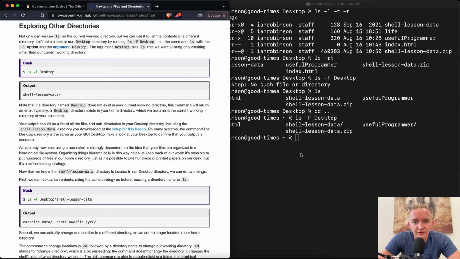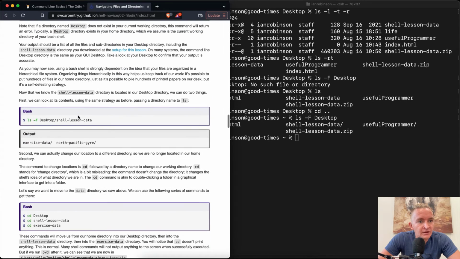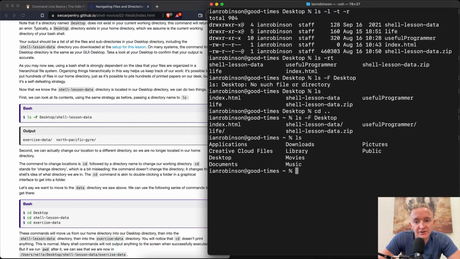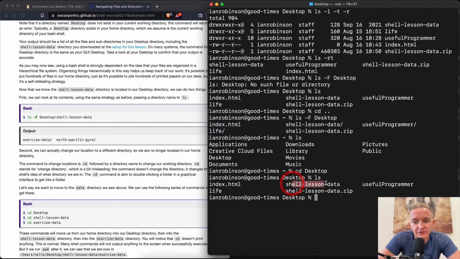So here we go. Shell lesson data, that's there. Note that if a directory named desktop does not exist in your current working directory, this command will return an error. Typically, a desktop directory exists in your home directory, which we assume is the current working directory of your bash shell. Your output should be a list of all the files and subdirectories in your desktop directory, including the shell lesson data directory that you downloaded in the setup lesson. Okay, if we list that now, we need to change it to our desktop. And then when we list it, we have our shell lesson data.